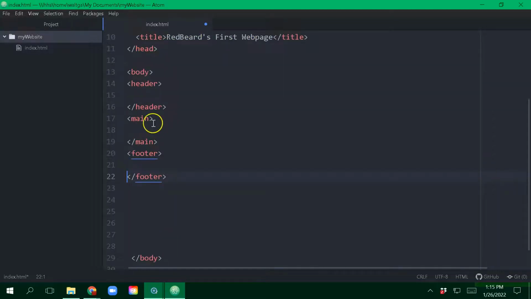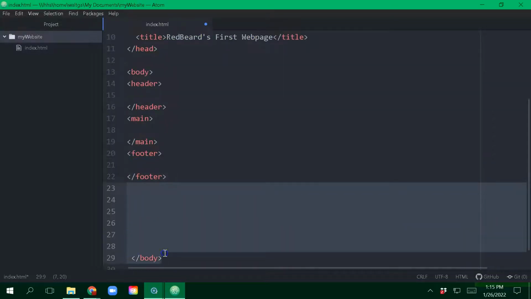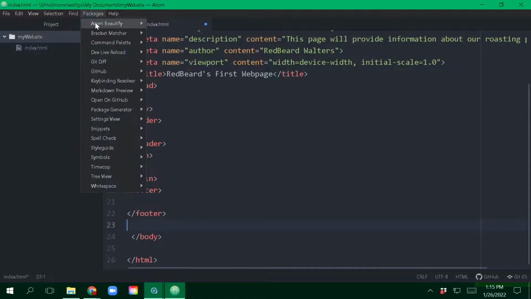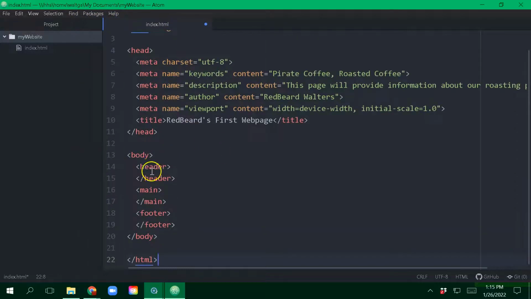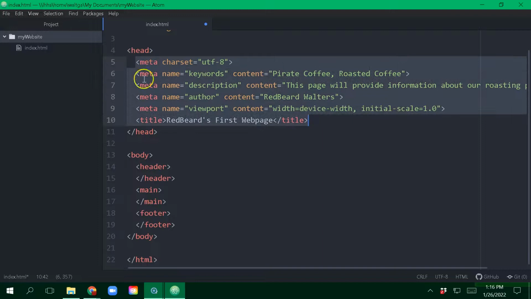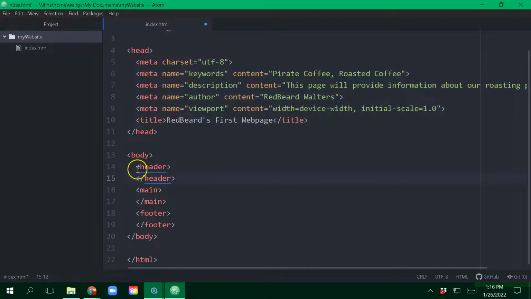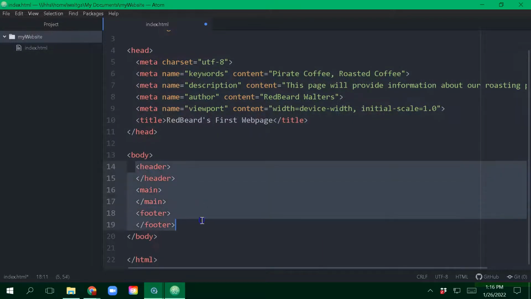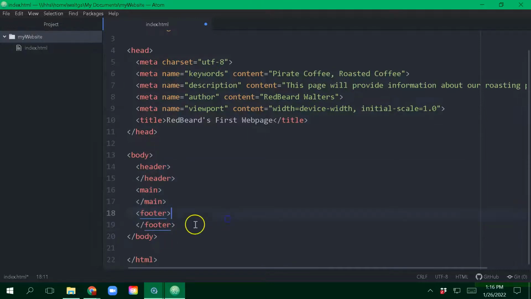Okay, so I'm going to go ahead and have those written. Now, using packages, Atom Beautify will help make sure that everything is tabbed in correctly. I can see that these are all a part of the head because they're tabbed in a little bit. Header, main, footer, they're all tabbed in a little bit, so I know that they're part of the body.